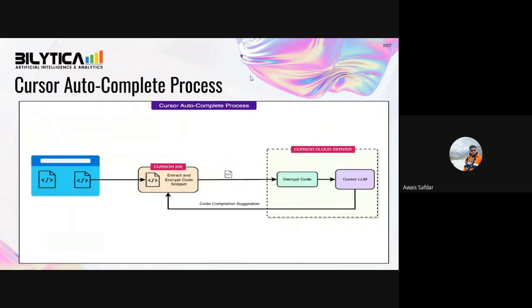Okay. So what do we mean by the autocomplete process in Cursor IDE? We will go through how Cursor IDE autocompletes or auto suggests to the developer to utilize AI generated code. Firstly, Cursor IDE has your code base files.